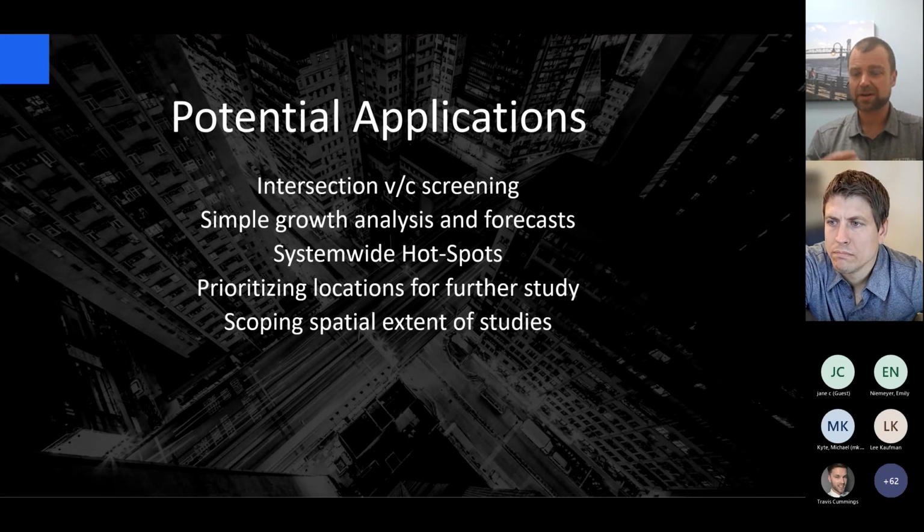You can begin to look at, okay, for the AM peak, for the midday, for weekend, for off-peak, where in the system do I have these potential V over C hotspots? You can prioritize locations for further study, and you can also do some spatial scoping of those studies. Like, is it an intersection study? Is it a corridor study? Is it an area-wide study? And you can see all that very quickly, visually, really without doing any additional analysis.